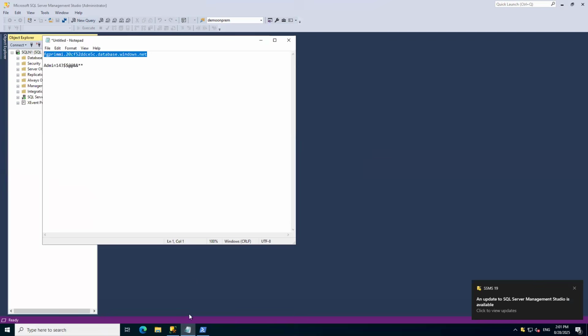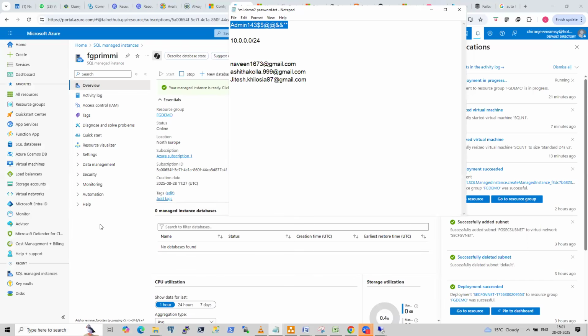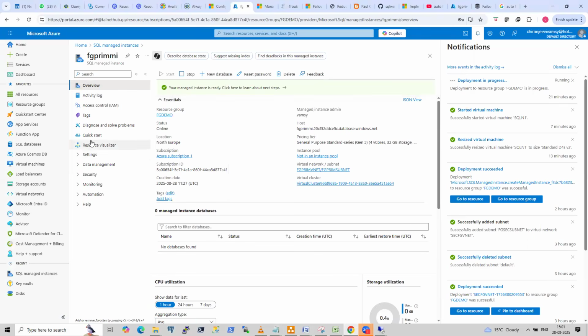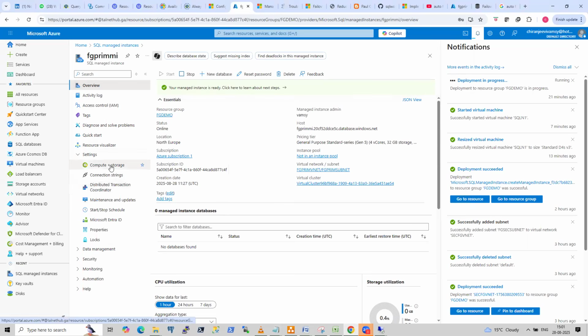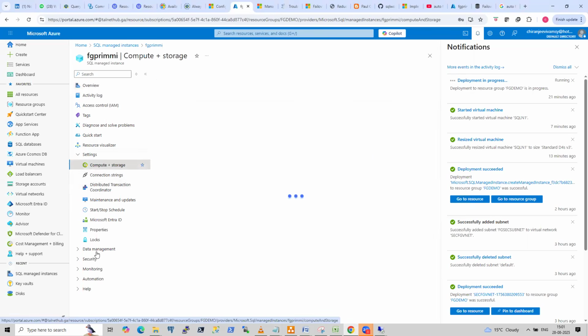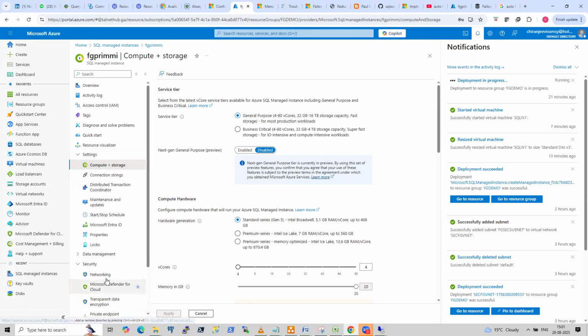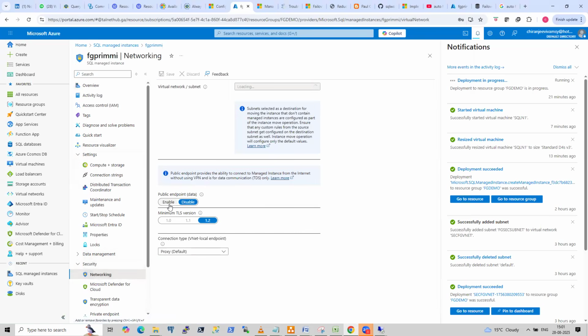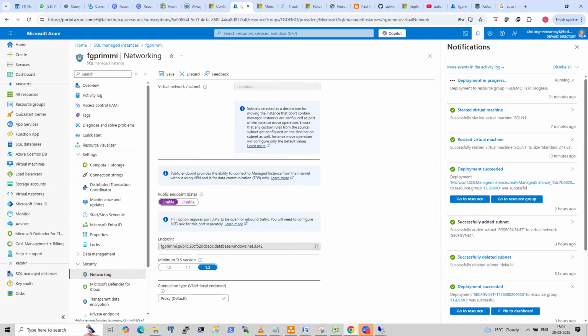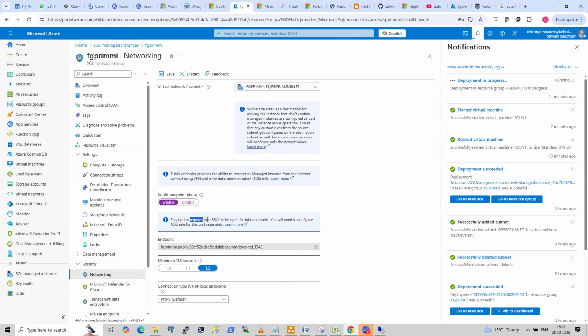Okay, so I'm not able to connect using my VNet endpoint. So what should I do now? The answer is peering. But before I do peering, let me try to connect with my public endpoint. I think the public endpoint will be somewhere here. Networking. I didn't enable the public endpoint. I have to enable it. Can you see this? This option requires port 3342 to be opened for inbound traffic. If you don't open this port, it's not possible for you to connect.